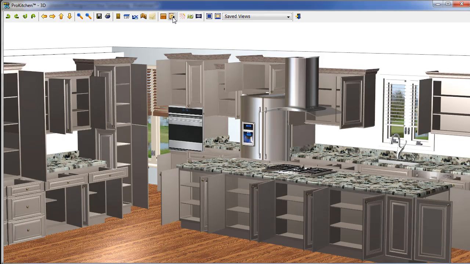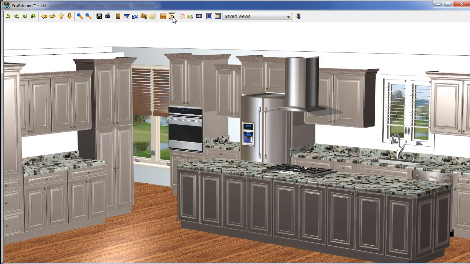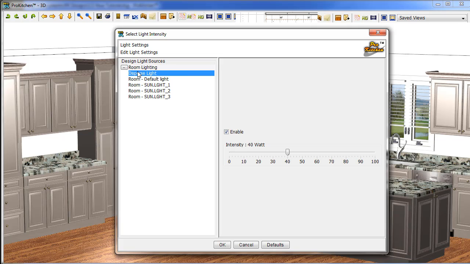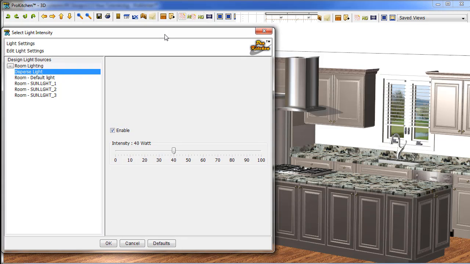You've got open and closed doors and drawers. So it looks like a tornado just came through. You can adjust your lighting. Sometimes lighting can be pretty tricky in these, especially when you have a lot of sunlight coming in and a lot of room lights. If you're adding pendants and stuff like that, sometimes it just washes things out so badly that you can't see anything.